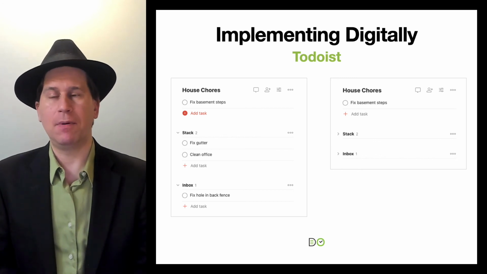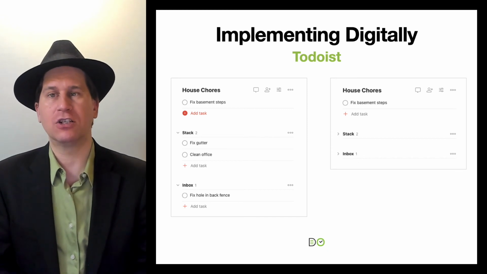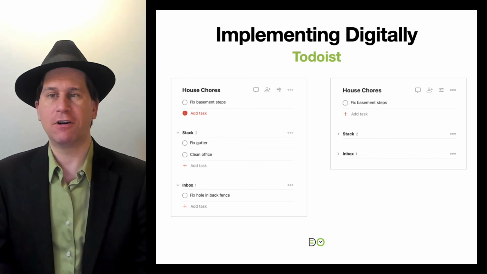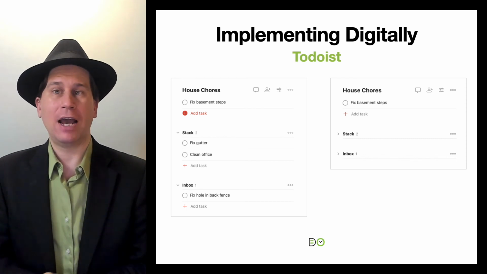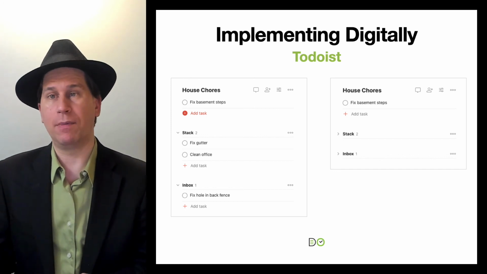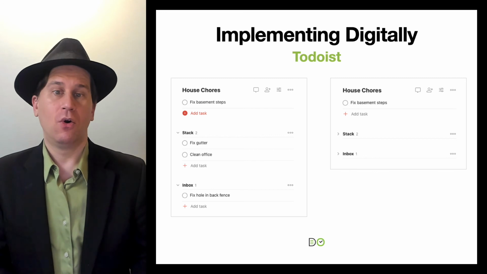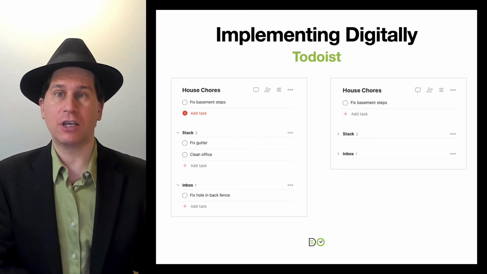If things come up in between planning sessions, I'll just add them to the inbox and then figure out where they go in the stack later. Now, when I'm actually executing these, the left-hand side is what it might look like when I'm planning. When I'm actually executing and using these for my time block, it looks like the right-hand side.